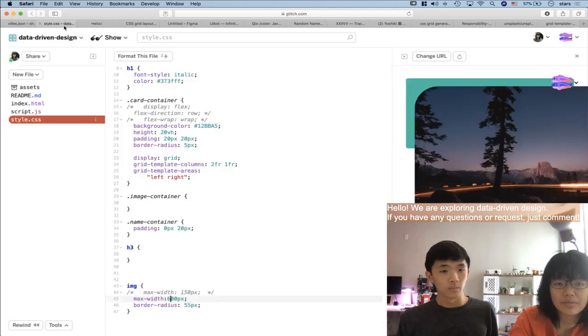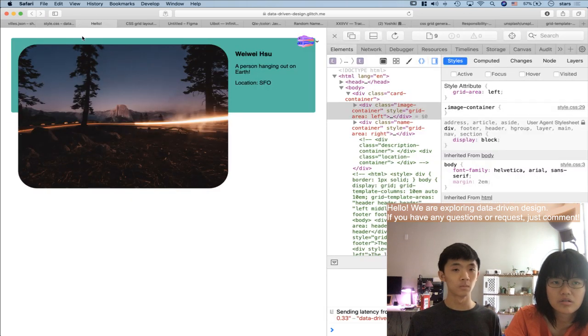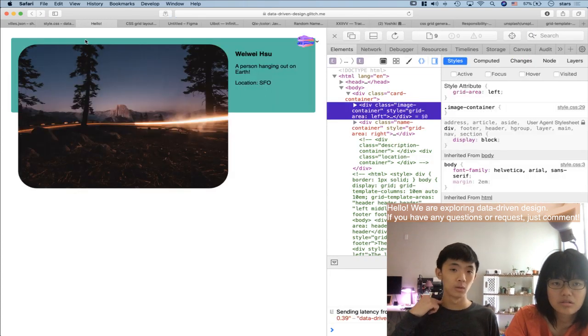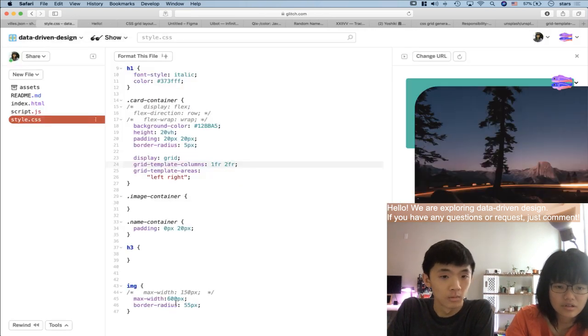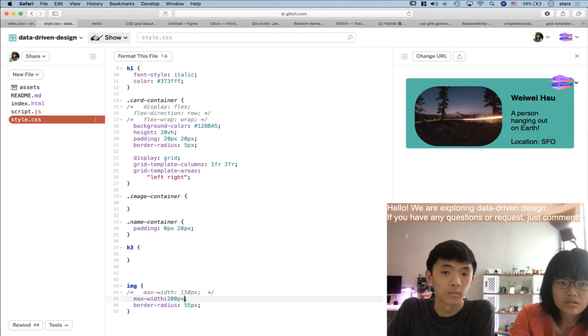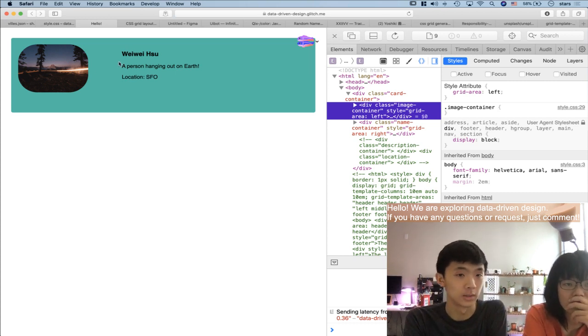I was wondering if we can change the ratio to 1 to 2. Oh, we didn't reload, I don't think. Oh, I see. I'm confused. Oh, PX. Okay, so yeah, I guess now it's filling up the space.